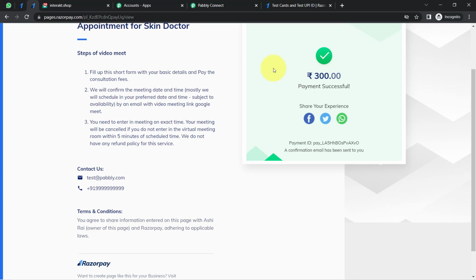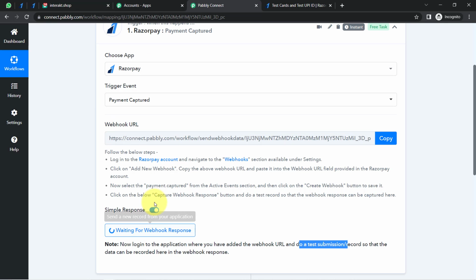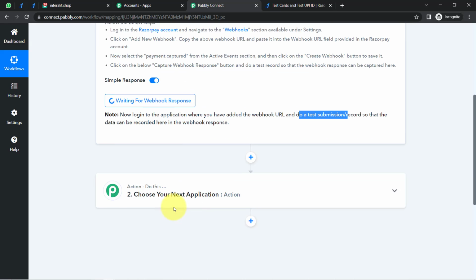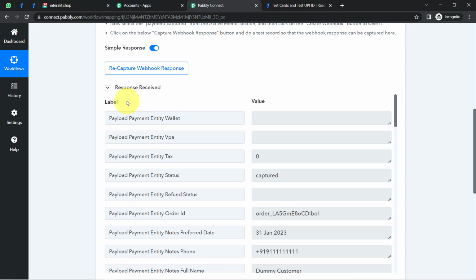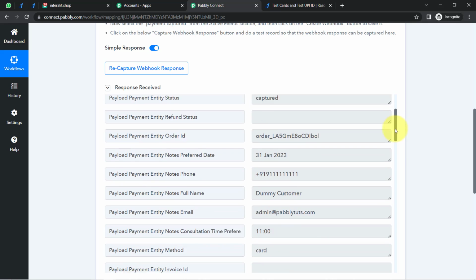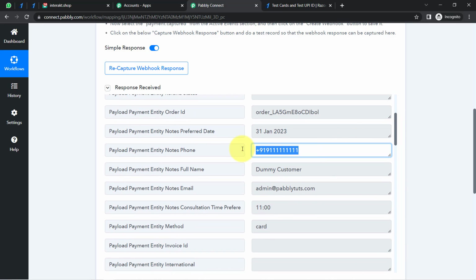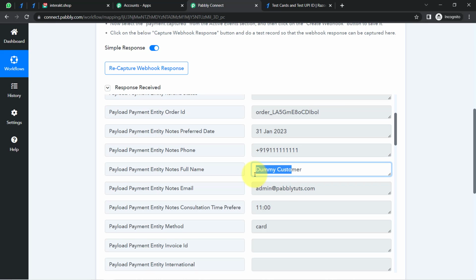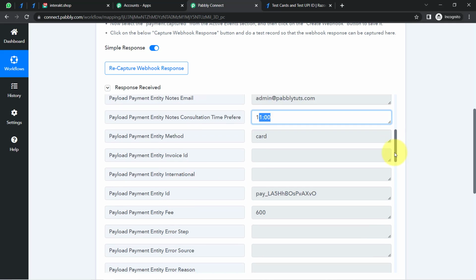All right, as soon as the payment is successful, you will see how the response will be captured via Pabbly Connect immediately. I'll have to wait for that response, and here you can see the response is received. Let me show you the details one by one. So here you can see it is the same phone number which I provided at the time of payment. It is the same name, same email address, the same consultation timing. Let us check for other details.